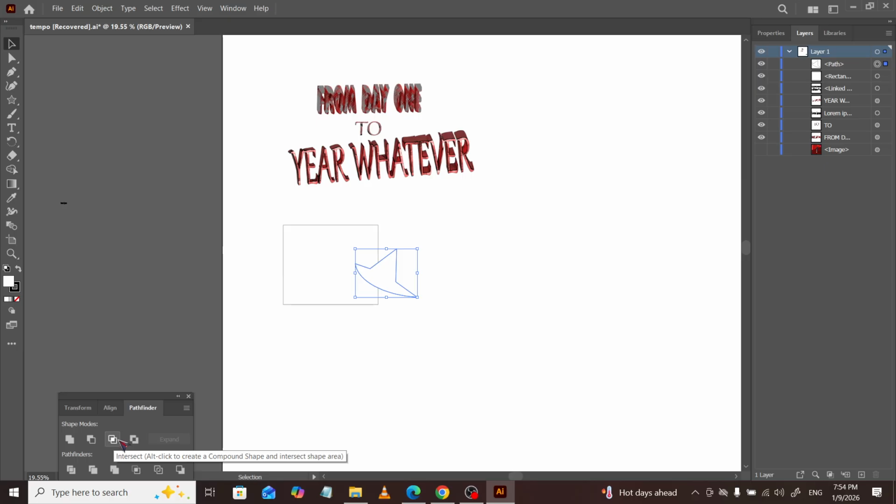Instantly, everything outside the overlapping region disappears, leaving you with a clean, single shape made from that shared area. By default, the resulting shape takes on the appearance, fill and stroke of the topmost object in your selection, so if you care which color survives, arrange the stacking order before you intersect.